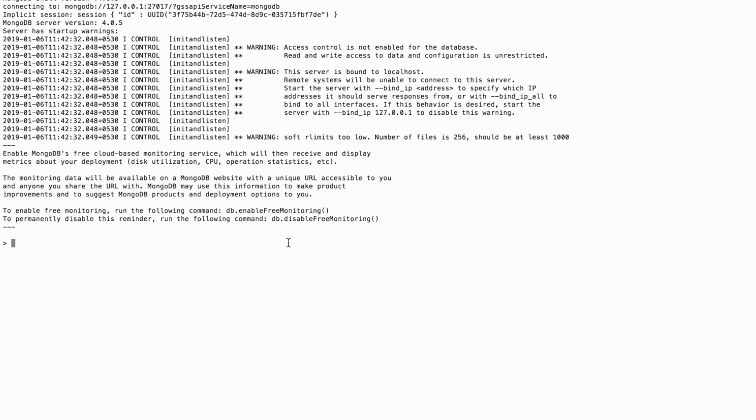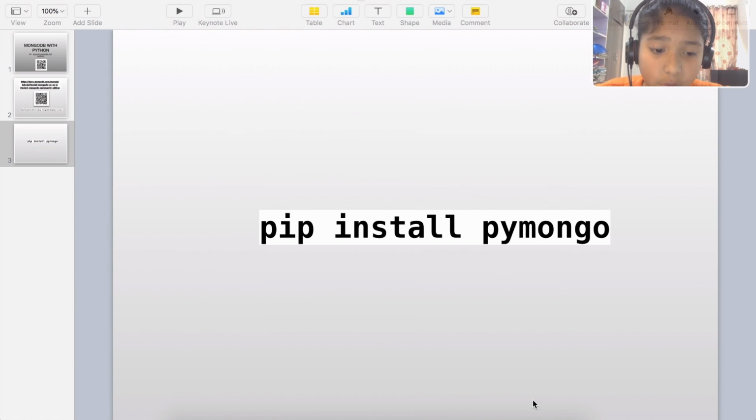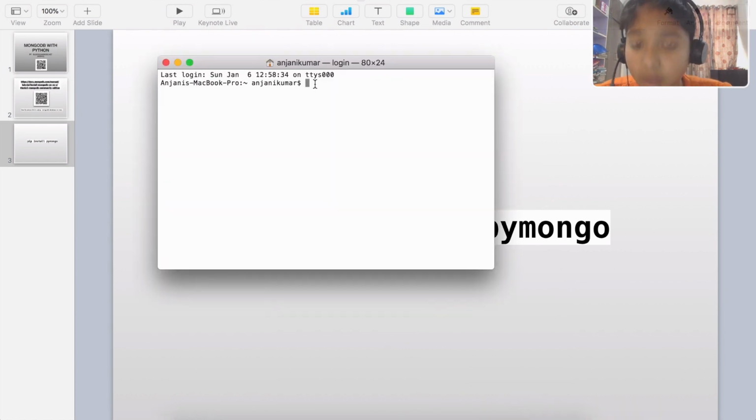and just write pip install PyMongo. Oh, sorry, I made a mistake. I'm sorry. We will just terminate this and do that in a new terminal, where I was going to write pip install pymongo, enter.